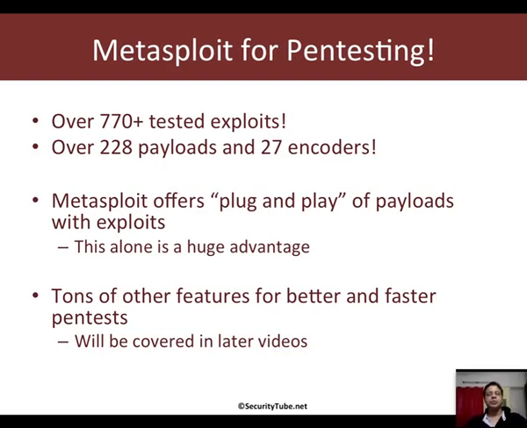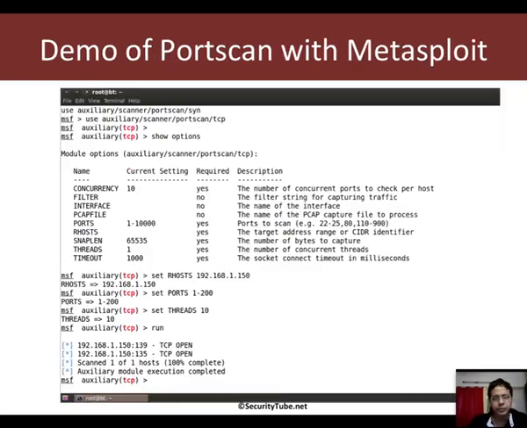The Metasploit framework has tons of stuff, over 770 tested modules for exploits, payloads, encoders, and whatnot. The best part is it allows you to plug and play different exploit-payload combinations, and has a ton of other features we will discuss as we move along the course. Now, what I want to show you is that a lot of activities which you previously did with other tools can also be done with Metasploit.